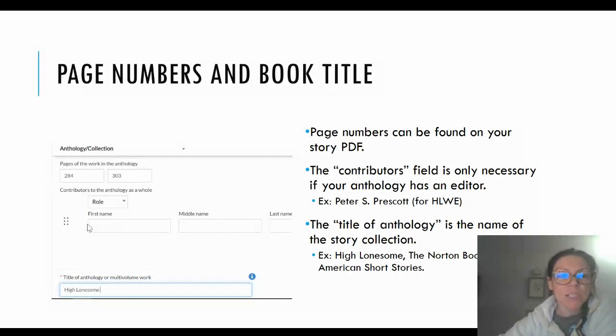And then it has contributors to the anthology as a whole. Four Summers didn't have any contributors. However, some of you, like White Elephants, might have an editor. So in that case, you would put in Peter S. Prescott and just under that drop down there, select editor. Title of anthology, as I mentioned before, is the name of the story collection. So High Lonesome or the Norton Book of American Short Stories. You want to check on the first few pages of your PDF. If you have any questions about that, feel free to reach out to others who have the same short story.